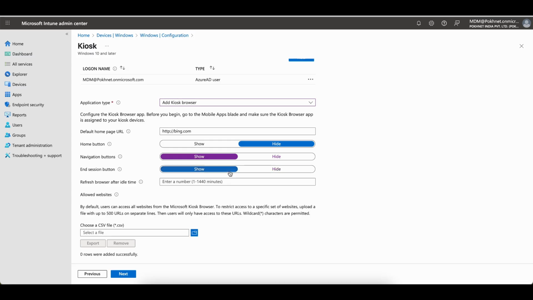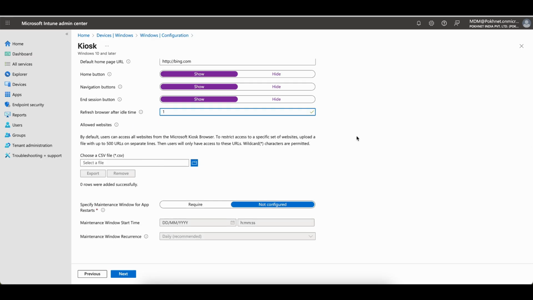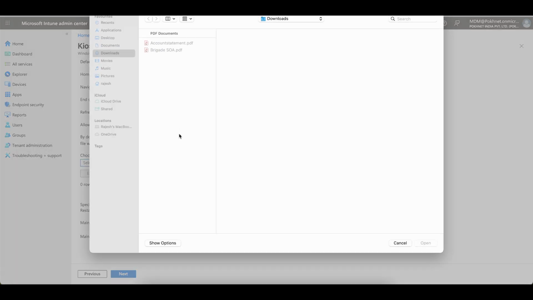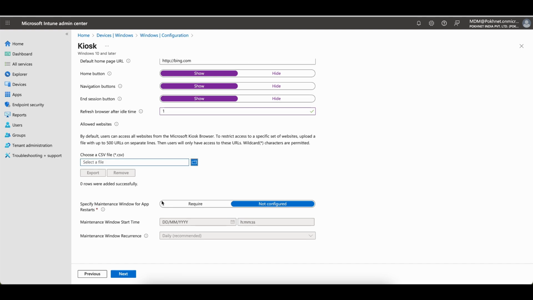You can configure this. Refresh browser idle time, right? So I'm selecting 1 minute. Allow websites, right? By default, the user can access all websites from the Microsoft kiosk browser. To restrict access to a specific set of sites, you can upload a CSV file with up to 500 URLs, and then the user will only have access to those URLs. For now I don't want to, but if you have any URLs, you can upload this URL CSV file. Select specify maintenance windows for app restart.